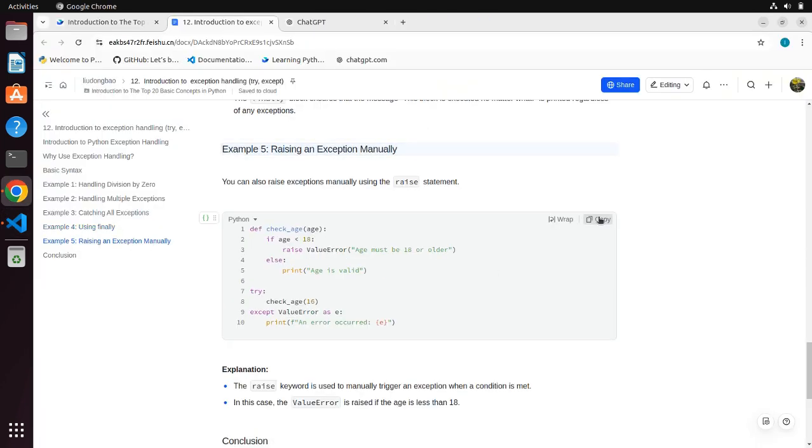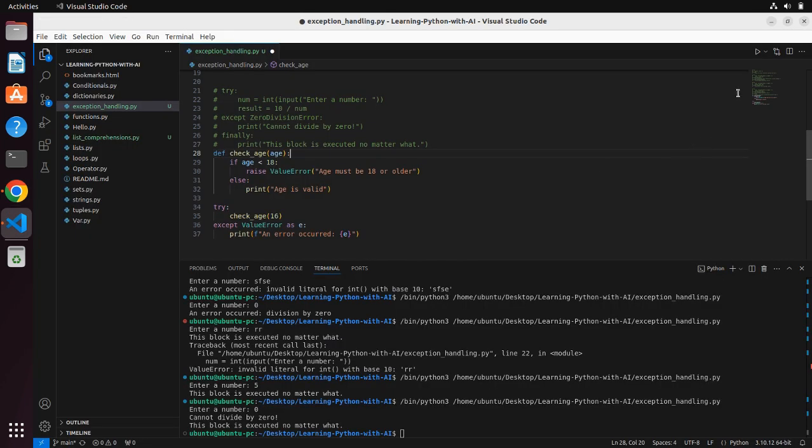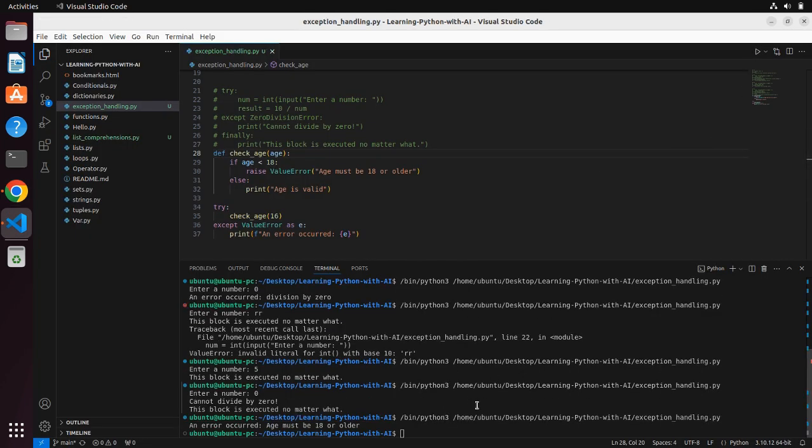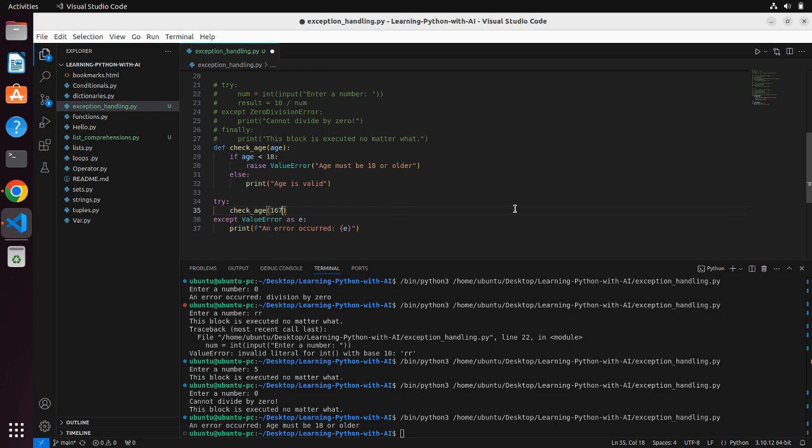Next, example 5, raising an exception manually. You can also raise exceptions manually using the raise statement. The raise keyword is used to manually trigger an exception when a condition is met. In this case, the ValueError is raised if the age is less than 18.